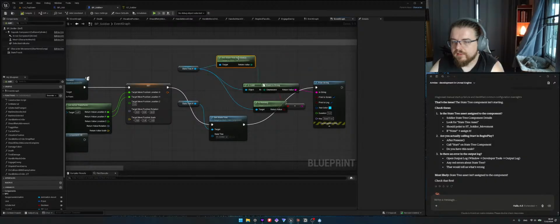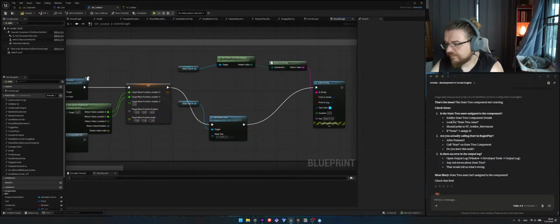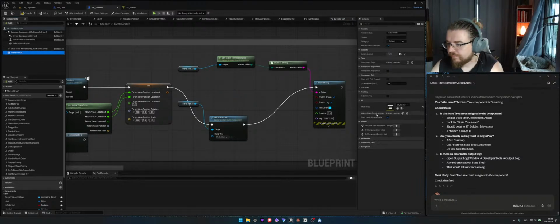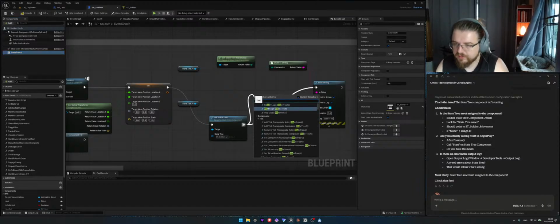Okay, it's running. Get tree, right, string. Let's get rid of these. State tree asset assigned to component soldier. Look for state tree asset, should point to soldier. Are you actually calling start? After possess, called start on the state tree component. Do you have this node? Well, I didn't before.